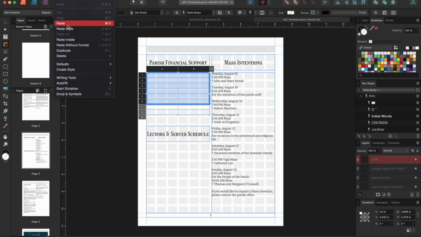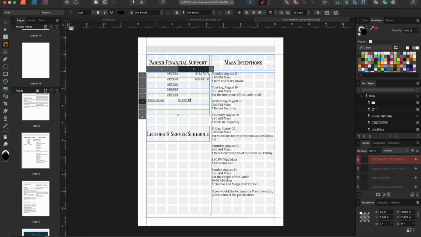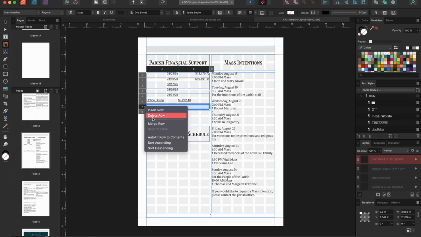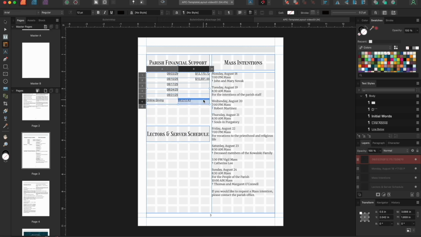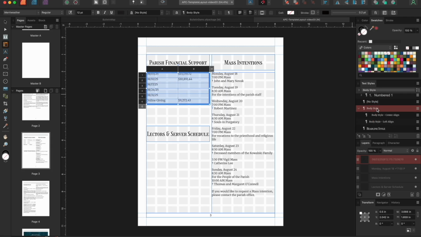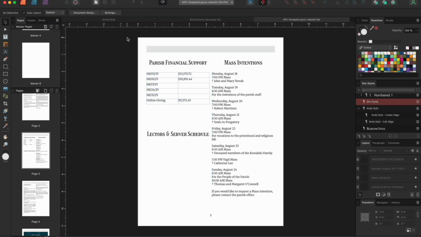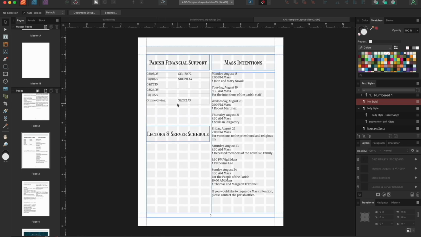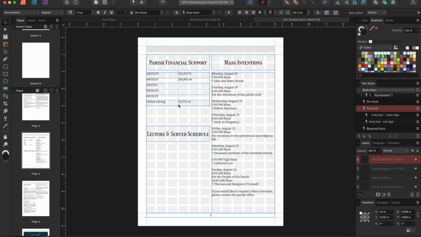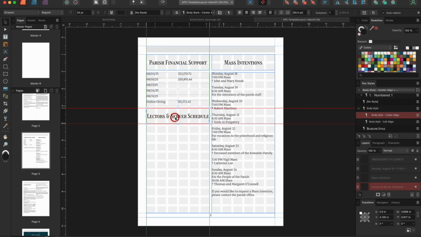We copied the information from the spreadsheet and pasted it into the table. With the table selected, we can apply our paragraph styles to help keep our bulletin looking sharp. We will repeat this process for our second table.